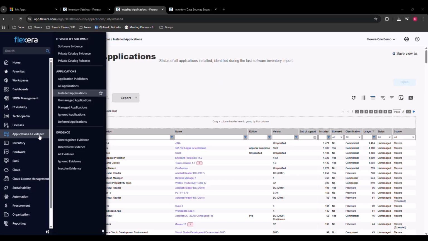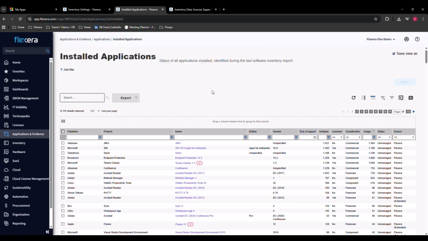Come over here to Applications and in Evidence, go to Installed Applications, and here we have a consolidated view of everything that we have picked up. You can see we've also done the standardization and the normalization of all the names, publisher, product, named, edition, and versions. We've also put in software lifecycle dates as well, and we've counted the number of installs. We've also classified it as either commercial, component, freeware, malware.